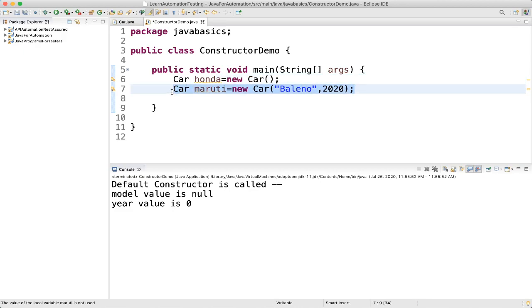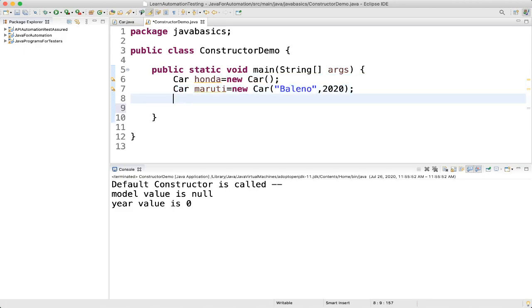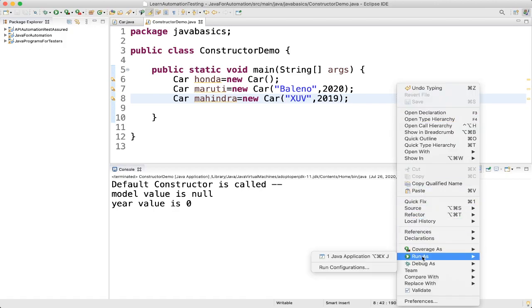Also we can create one more object. For example, we'll give the name as Mahindra, and here we'll give XUV, and for example it is 2019. And now let's execute it.